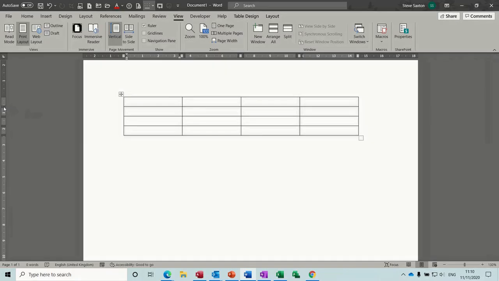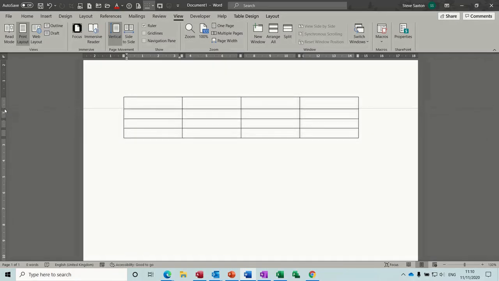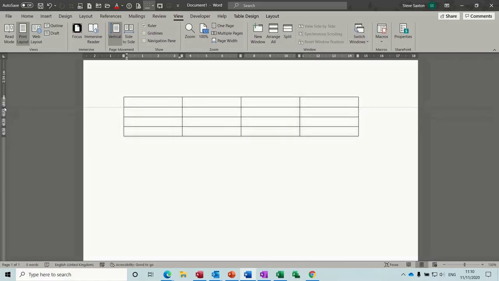The same thing will apply on the rows. Down this left hand side you can adjust the rows, and again if you hold the Alt key down you get the measurements, which is a bit more difficult to see. If you have to set a table up with precise measurements, that's what you can do.